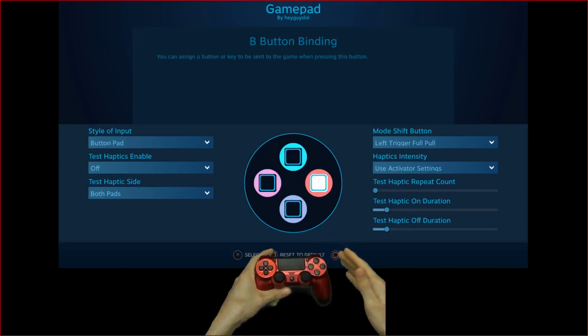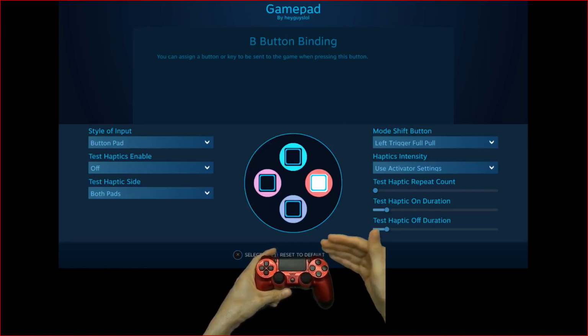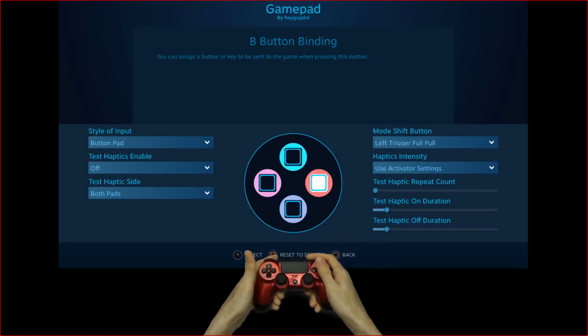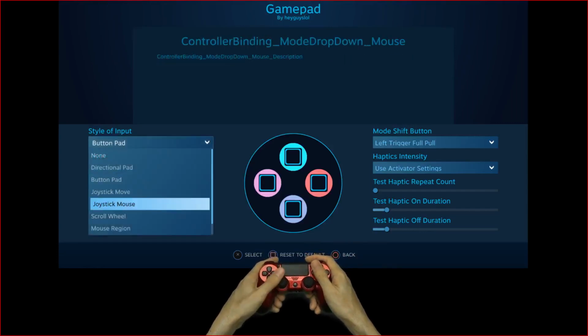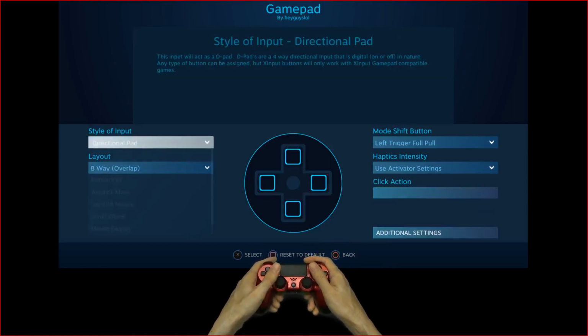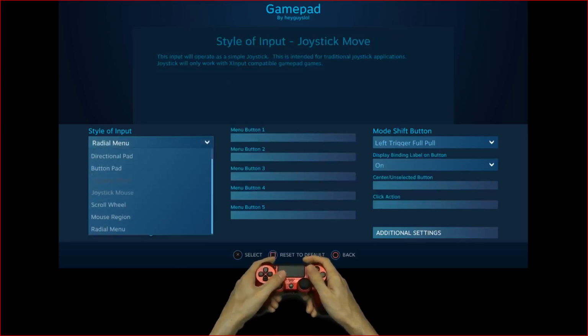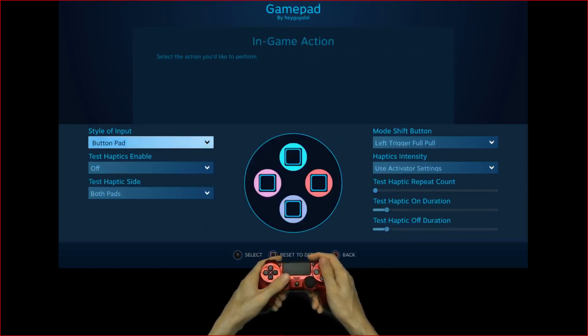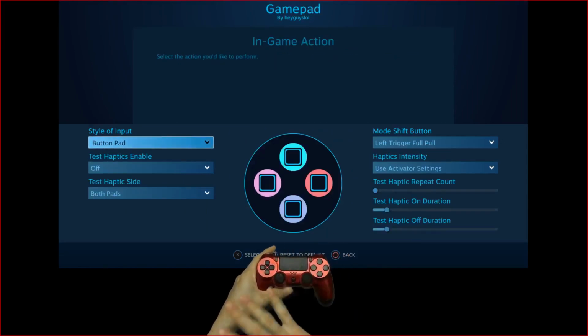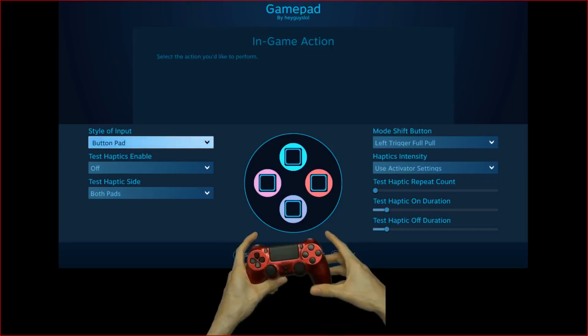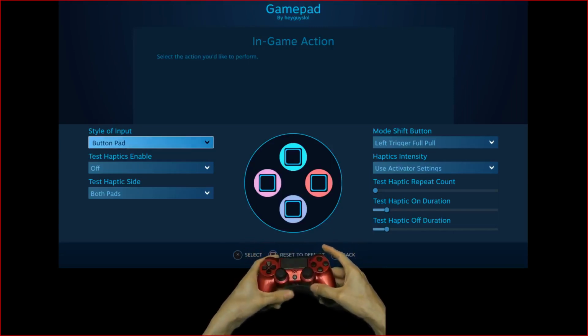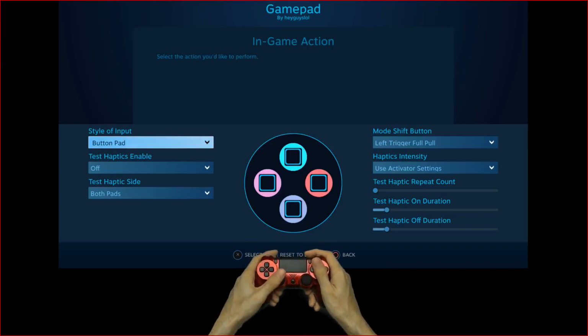The reason why I recommend action layers over mode shift is because this is very limited. You can only bind buttons to that specific style of input, which is your button pad. I mean, of course, you can change it. You can go to directional pad if you want, or you can go to joystick mouse or something like that. But you're limited just to that one feature. With action layers, you can do the entire controller with the exception of the home button and the actual button to activate and remove that particular shift.